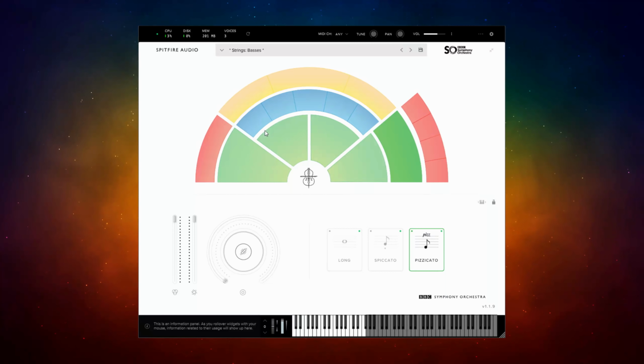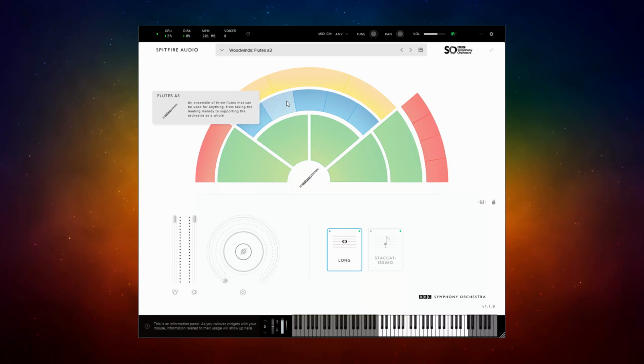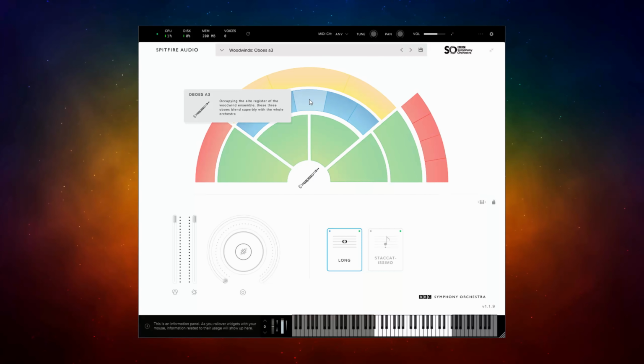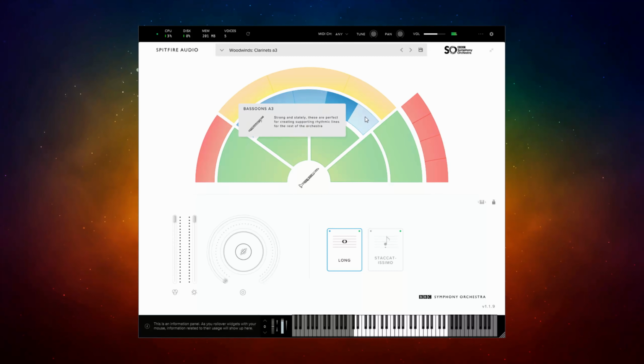Okay, so that's the strings, and then of course we can move on to things like the woodwinds and the piccolo here. Flutes. Oboes. We'll move through these quickly. Clarinets. And then some bassoons. Very, very cool indeed. So what else have we got?